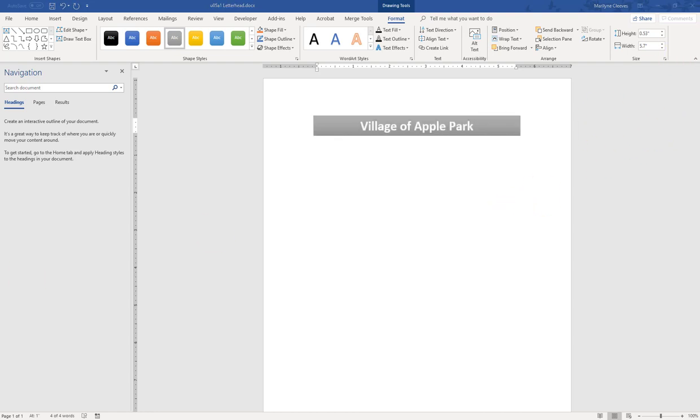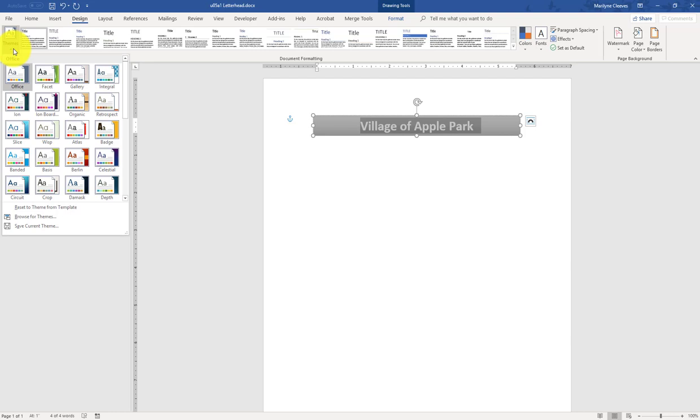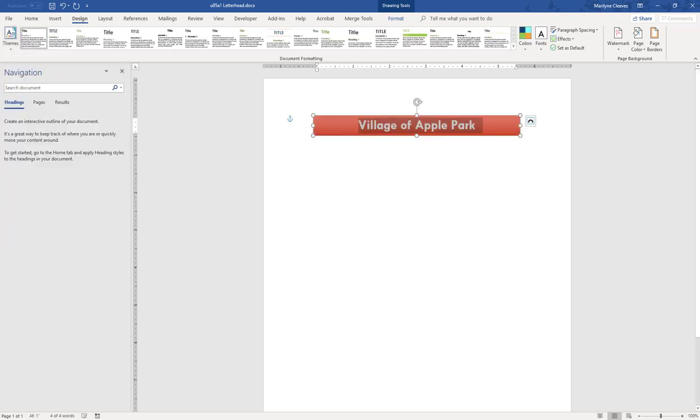To change the theme, we are now going to click on the Design tab. And this is the overall theme. So when I come into my themes, I'm going to choose Circuit. You should note that the color for the shape is now apple red.